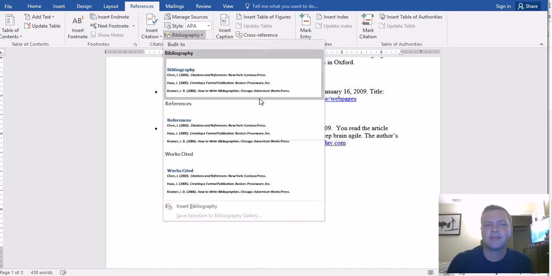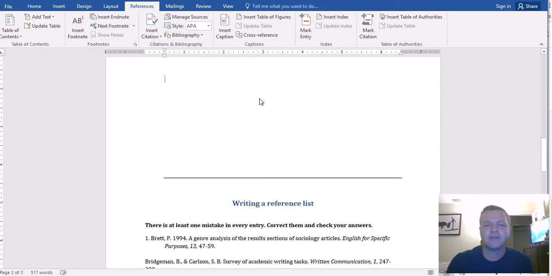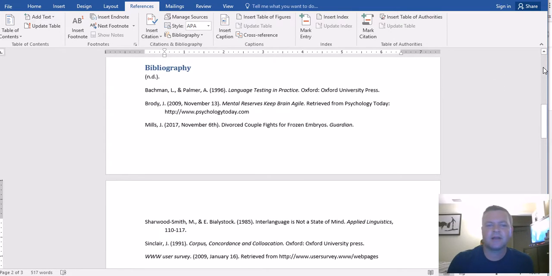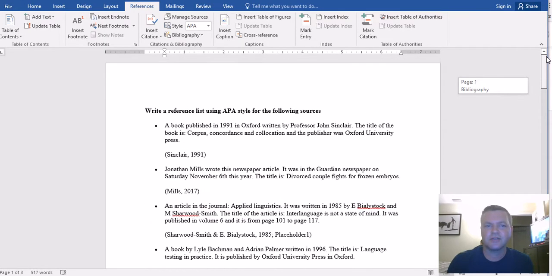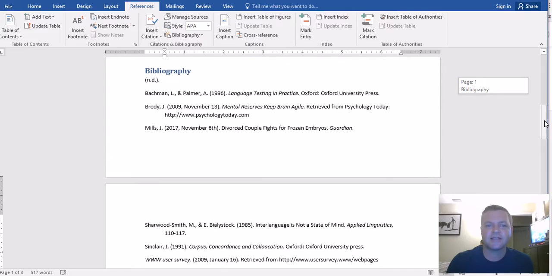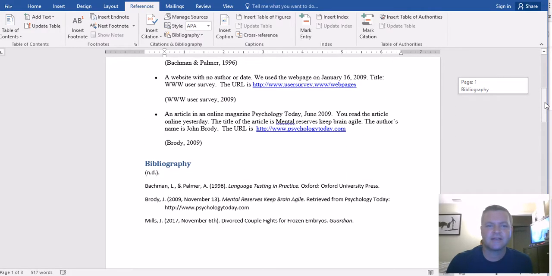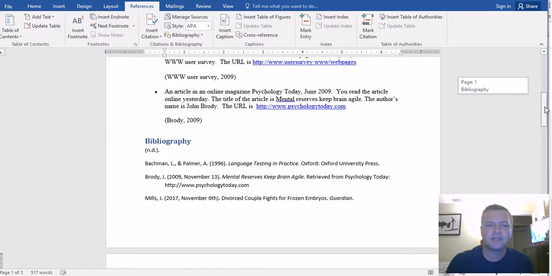They're all about the same thing. So I'm just going to say bibliography, and now it has inserted a bibliography at the bottom of page 1, and it looks like it's continuing on to page 2, which is not ideal. I'm probably going to do a page break and send everything down, but for right now, I'm just going to kind of leave it like that.